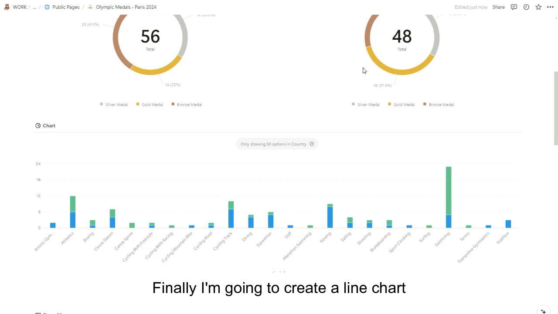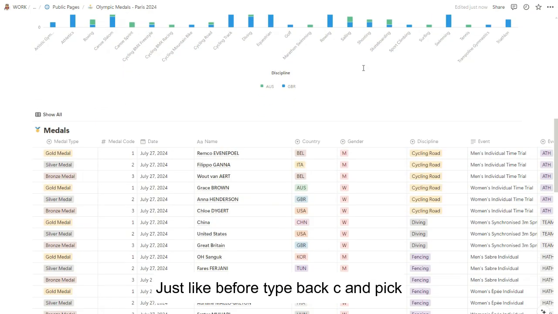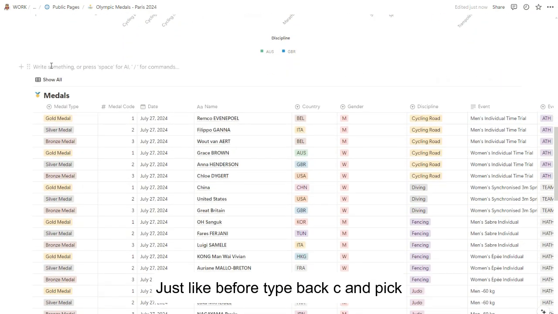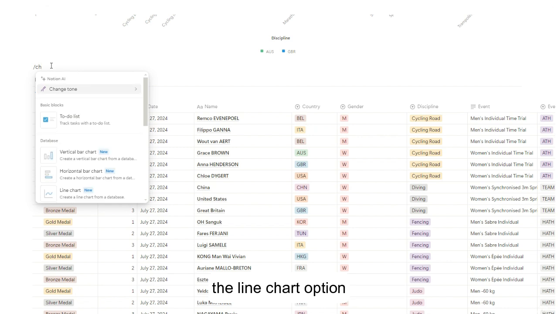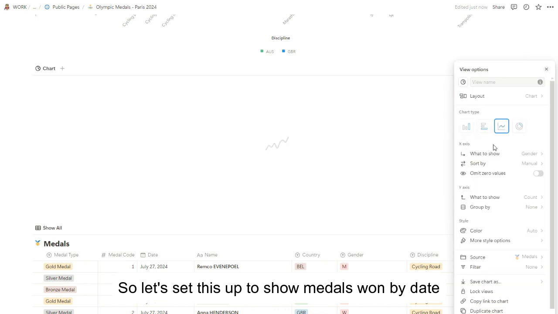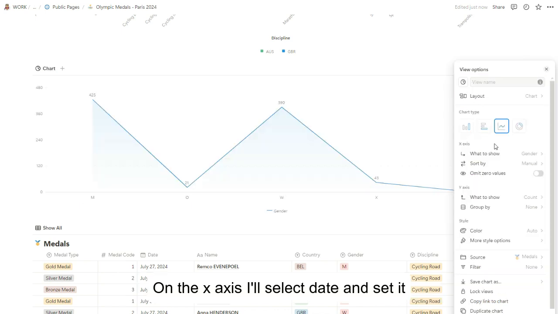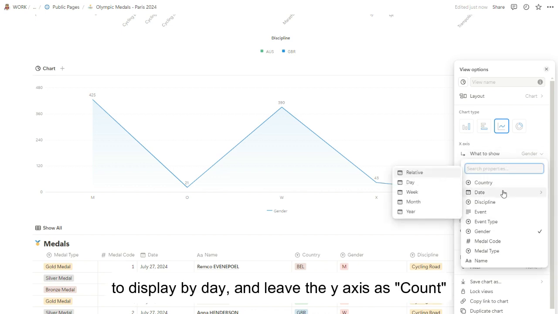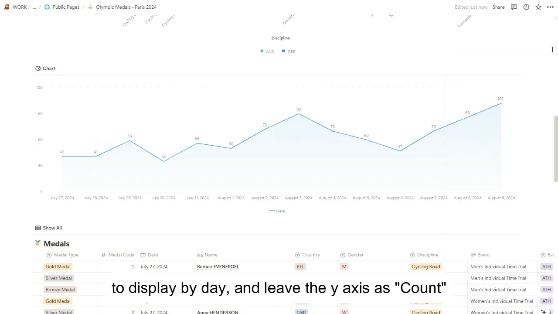And finally, I'm going to create a line chart. Just like before, type /C and pick the line chart option. Line charts are perfect for tracking trends over time. So let's set this up to show medals won by date. On the x-axis, I'll select date and set it to display by day, and leave the y-axis as count.